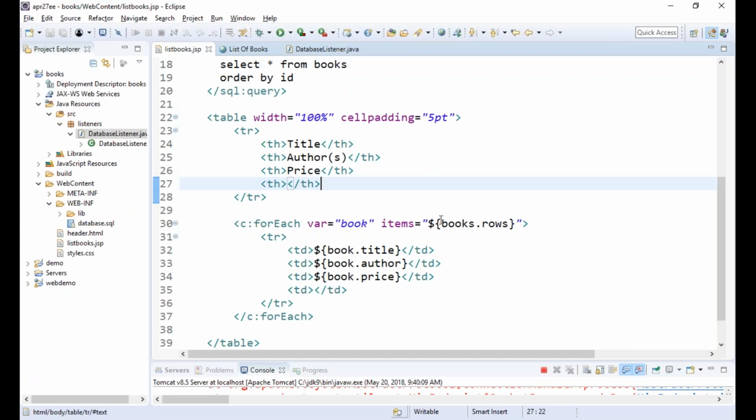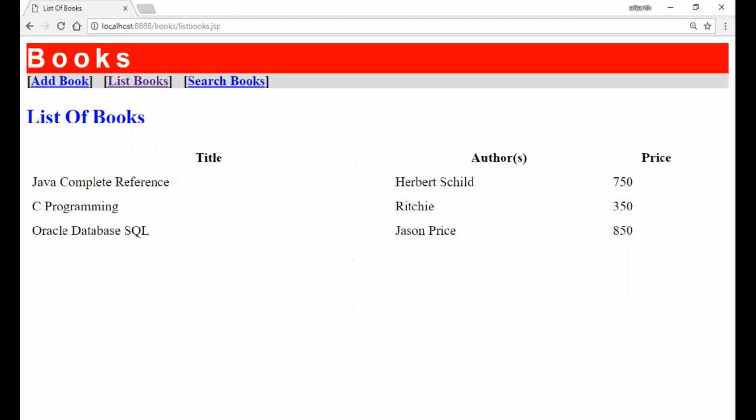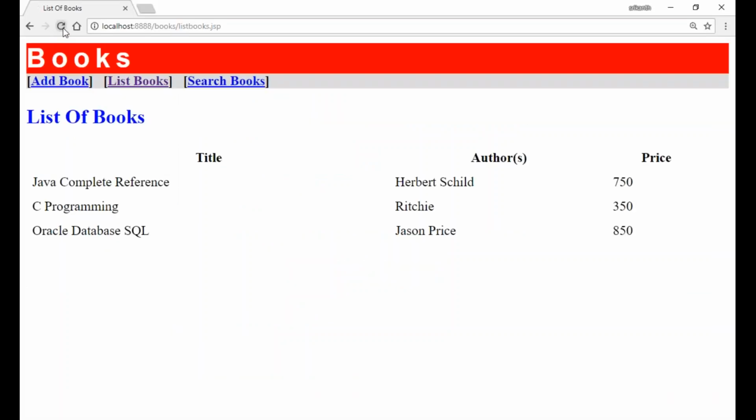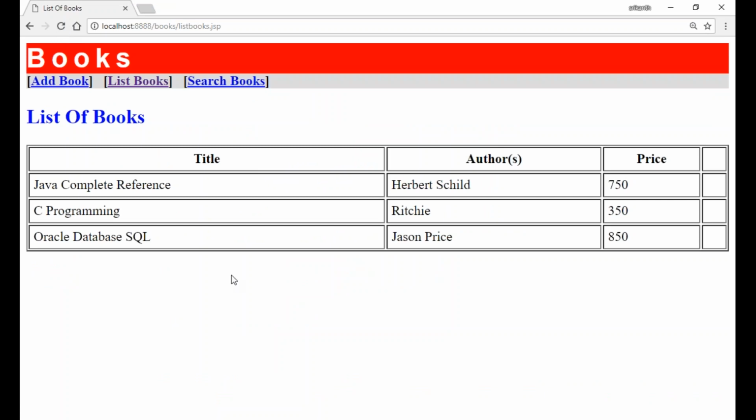So here you have to give books dot rows, not just books, because books is a result and you need to get all the rows from the result. For each and every row you want to do this. That's fine. But if you add border, it becomes a little more visible. Table is supposed to have 1 point border. There we are.